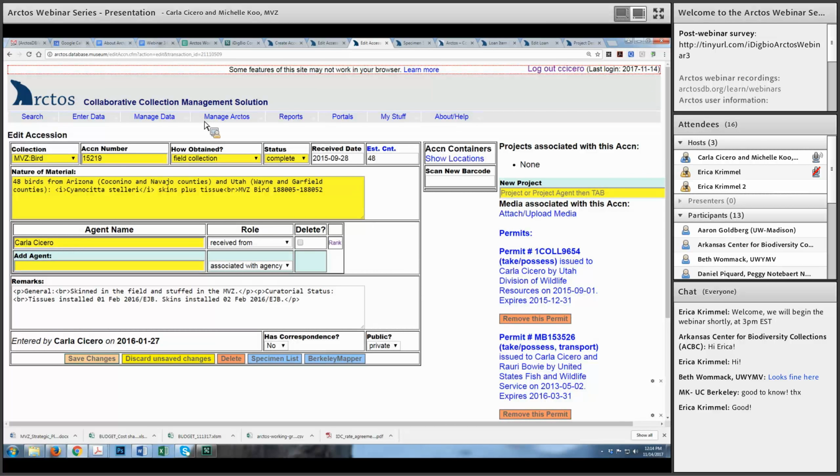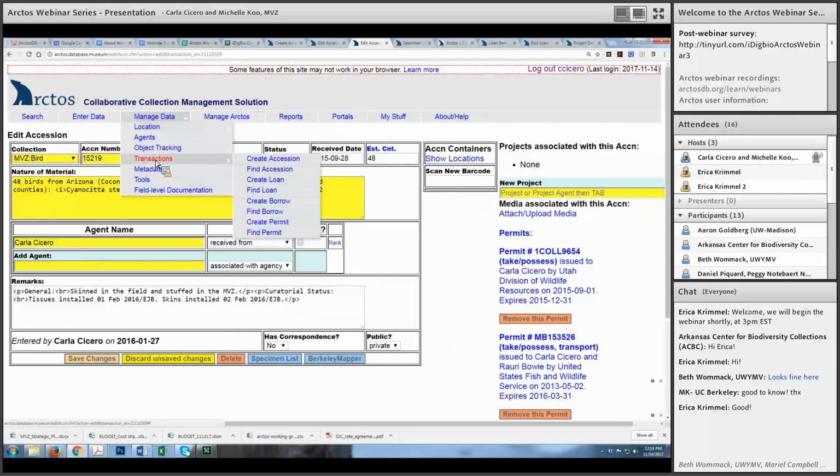I guess before I go on to permits, does anybody have any questions about accessions really fast? Beth and Mariel are both typing in the chat right now, so we'll give them a minute to see if they have any questions.